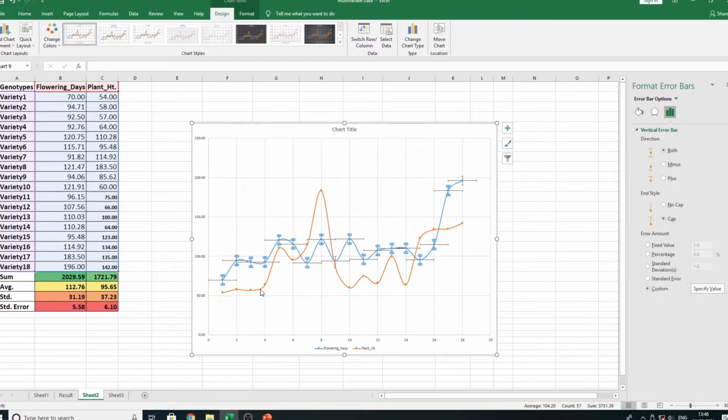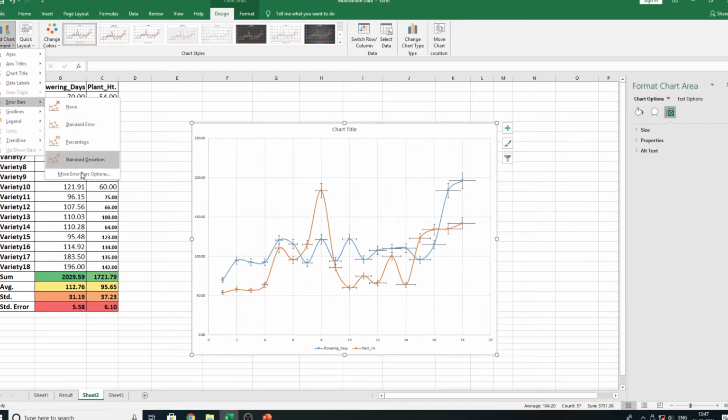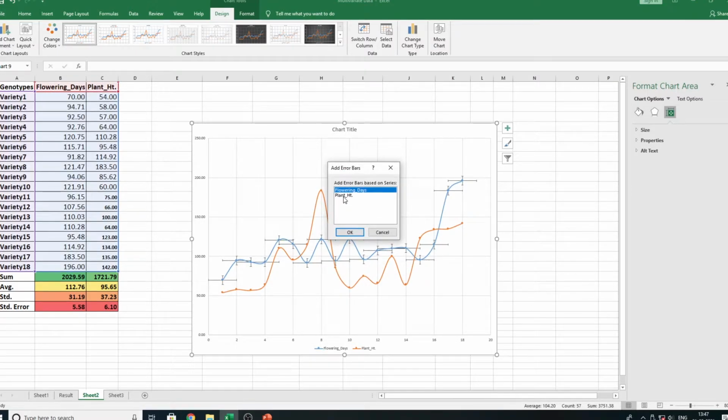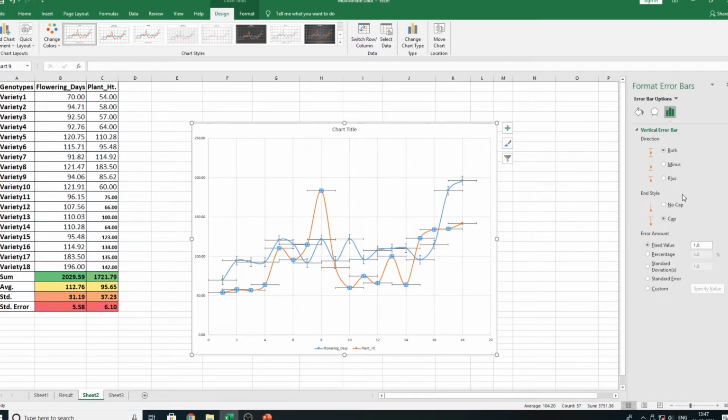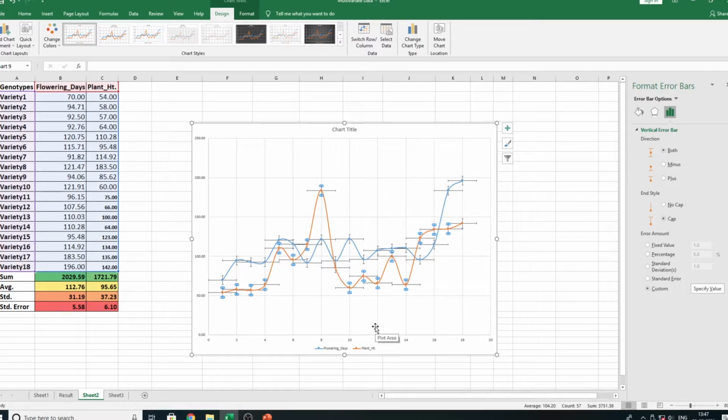Now I am going to add another. Once again I'm selecting the chart and adding error bars for our other variable. More options, and I'm going to add standard error for plant height. Click on OK, and on the right side I'm selecting the bar plot, then cluster and specify the values for error bars. I'm going to select here, this is the standard error, and hit OK. See, now we have plotted standard error for both variables.